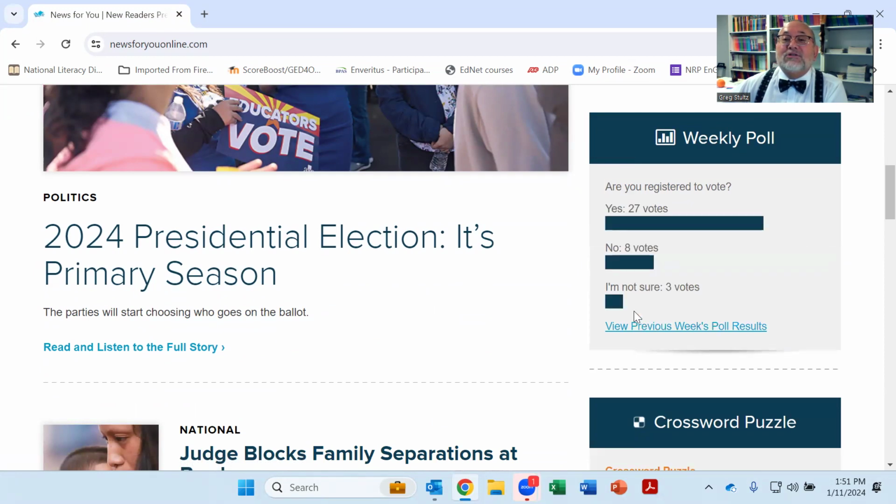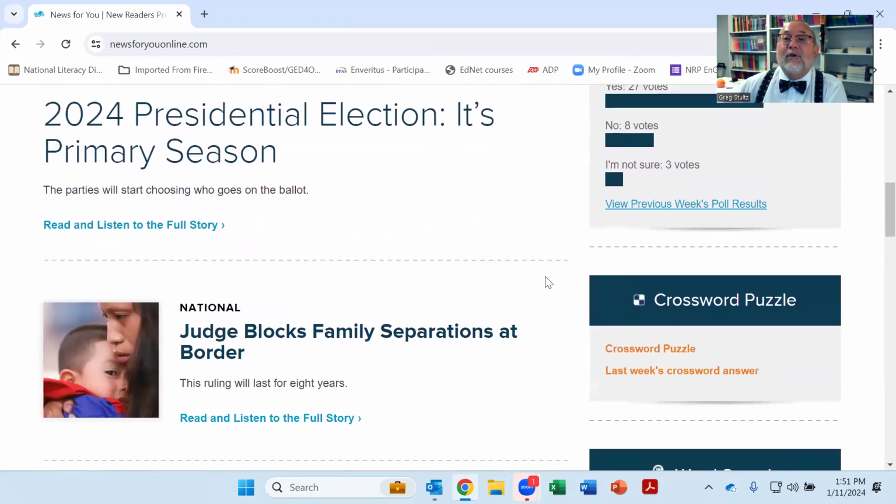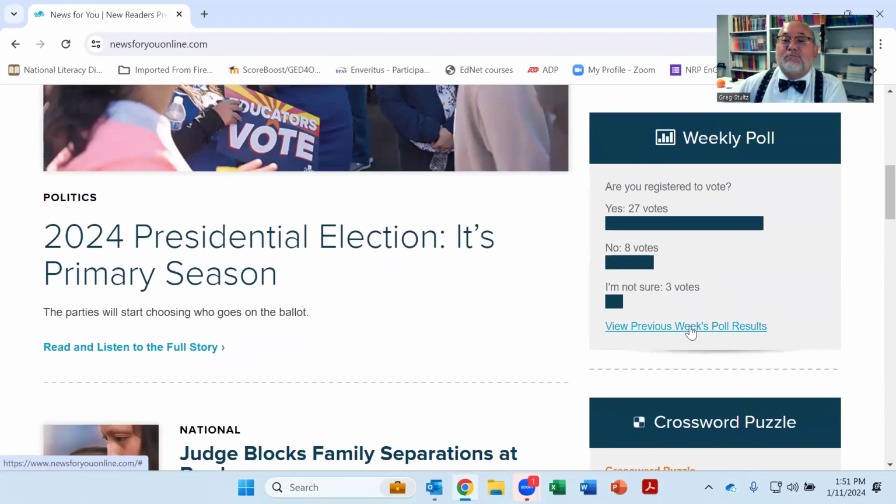And they can do this. And then they can look at what other people have said. 27 people so far since yesterday voted said yes, I'm registered to vote. 8 said no, and 3 were uncertain. They can look at last week's poll results as well after there's been a full week.